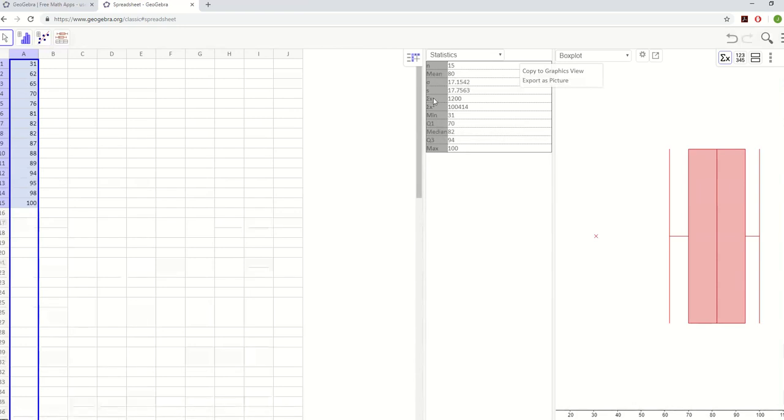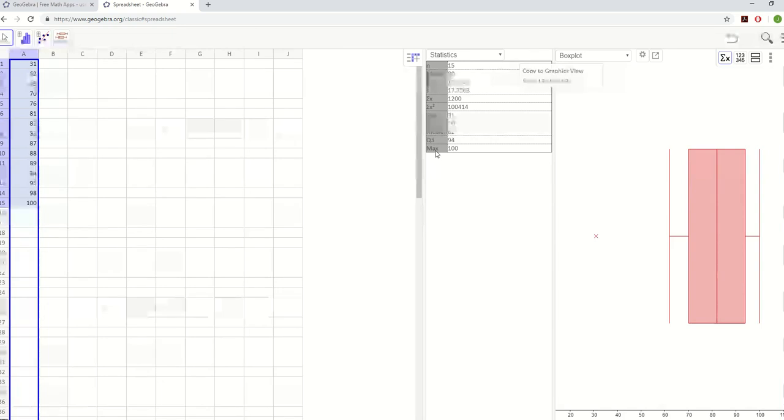Sigma x and sigma x squared aren't really going to come up for us, but down here we have our minimum, quartile 1, median, quartile 3, and maximum. So there's our 5-number summary right there at the bottom. So this is going to be great for exams and such when you just need the numerical values and it really isn't about calculating by hand. Just plug in the data and get these statistics out.